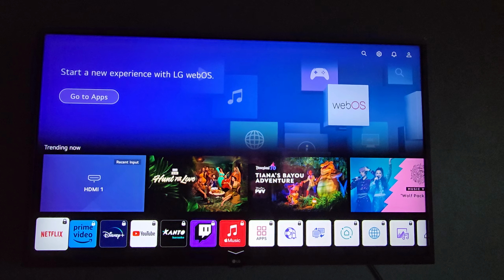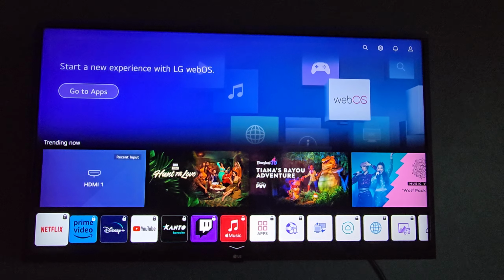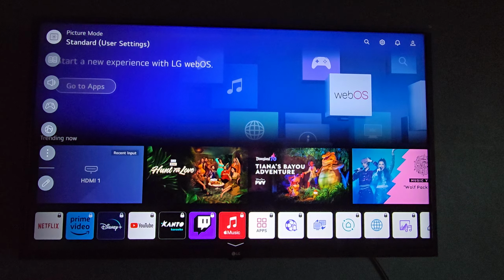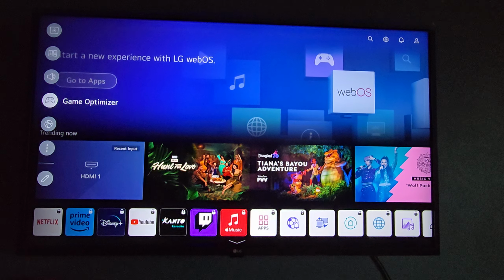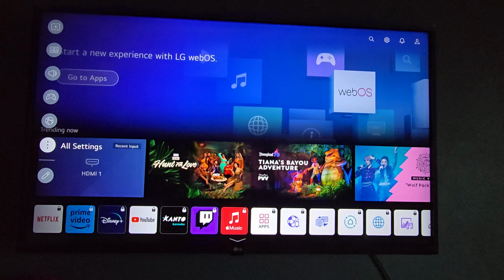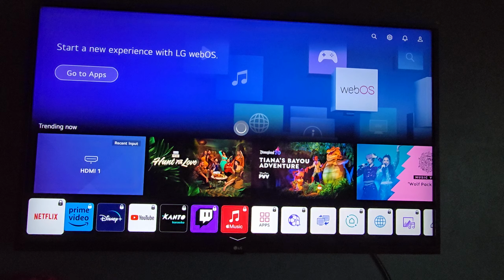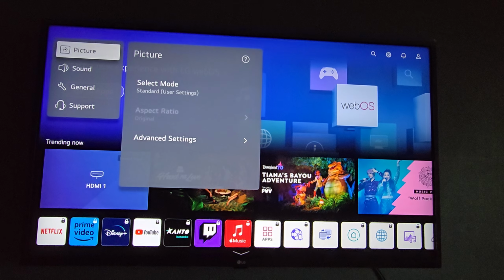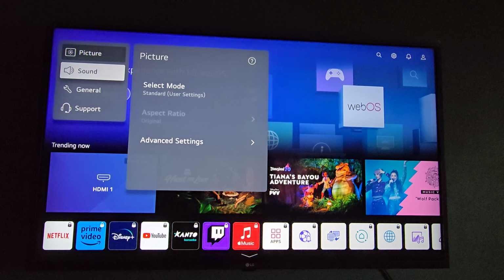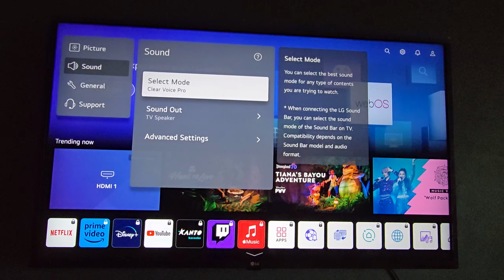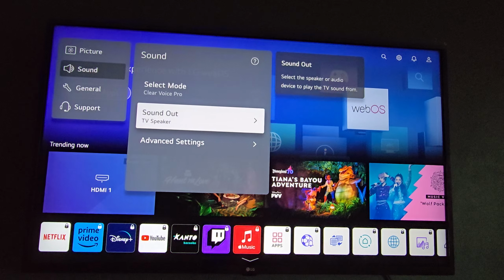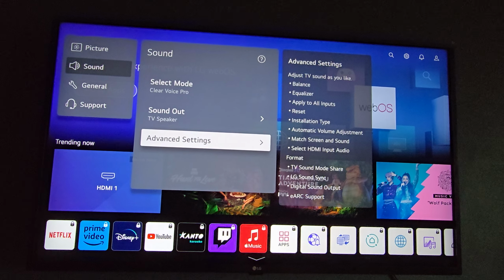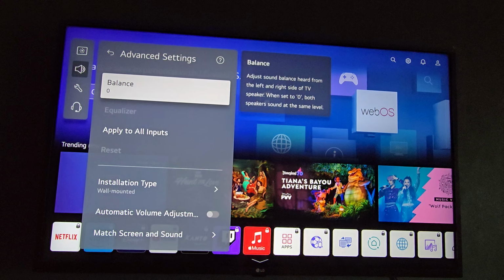So we're going to go ahead and we're going to hit the gear icon on your remote. Once we do, we're going to go down and we're going to select all settings. All right. Then of course it's going to come up. You're going to move to the sound option. You're going to move over, and right here where it says advanced setting is where you can find the equalizer.